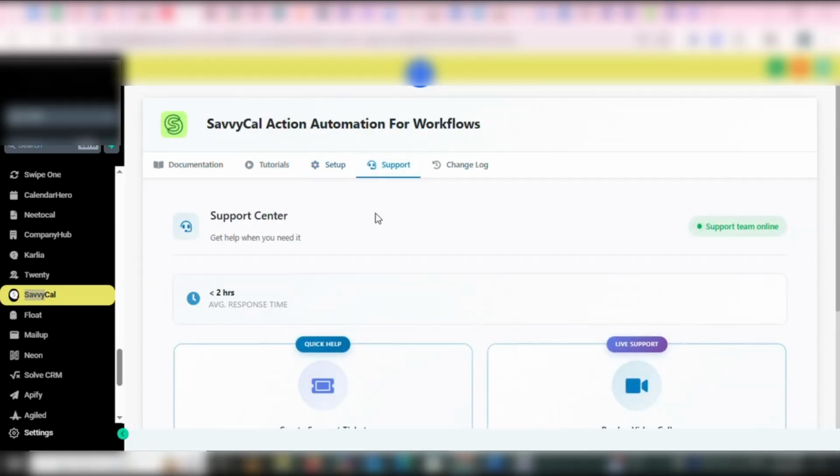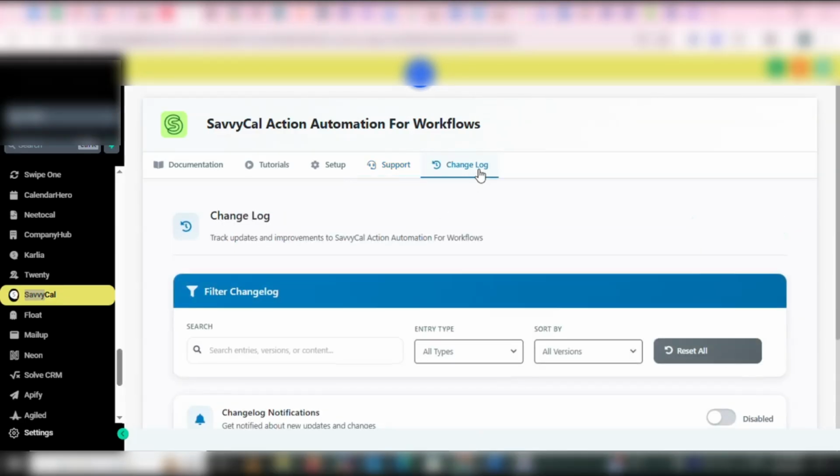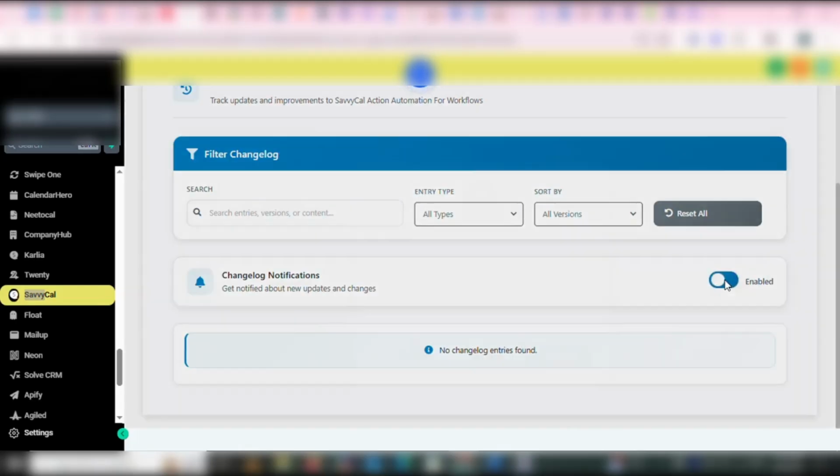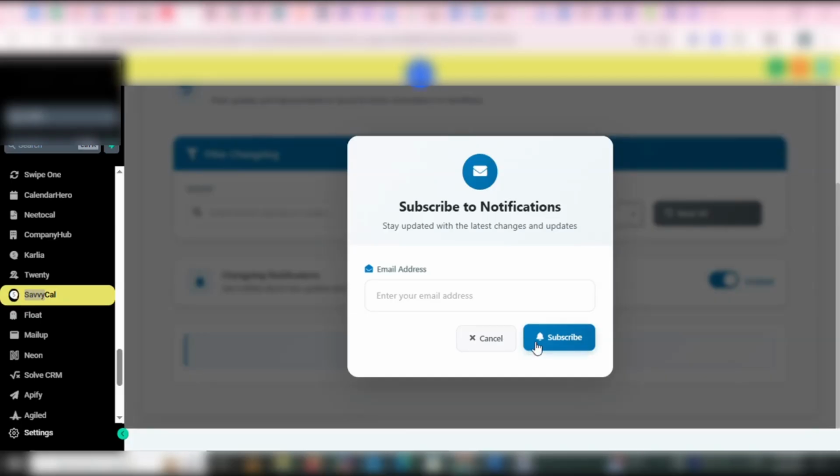Up next is the Support tab, where you can create tickets and book calls with our support team each time you have an issue. And finally is the Changelog tab, which keeps you updated on any changes that have been made in the application. And you can also receive notifications each time a change is made by toggling this on, filling in your email address, and clicking on subscribe.